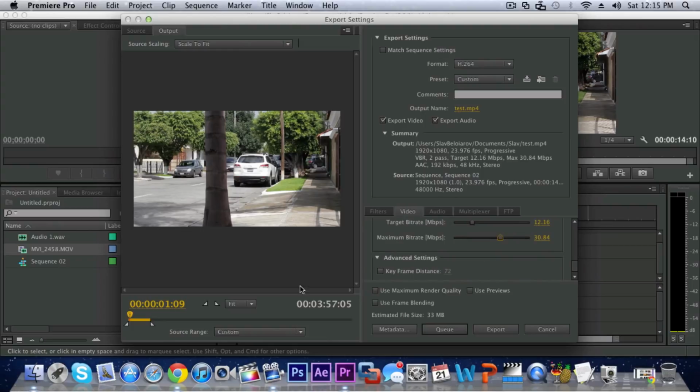You want to leave this alone, and you can use maximum render quality if you want, if you do not care how much time it will take to export your video. Just uncheck use frame blending, that is unnecessary.